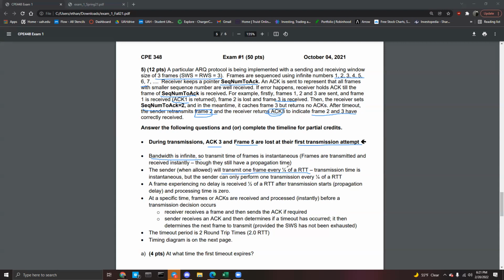So that's going to be useful because he gives us little increment lines, so we can easily line this number up. And then a bunch of instantaneous transmission, and the sender can only perform 1 transmission per unit time of the RTT. A frame experiencing no delay is received at half of an RTT. So, one-way send time. And then after transmission starts and the processing time is 0. So all this stuff, just prerequisites to make sure our lines are pretty.